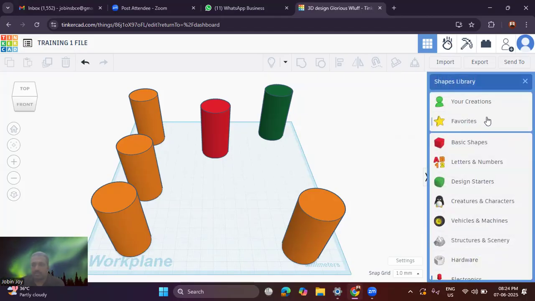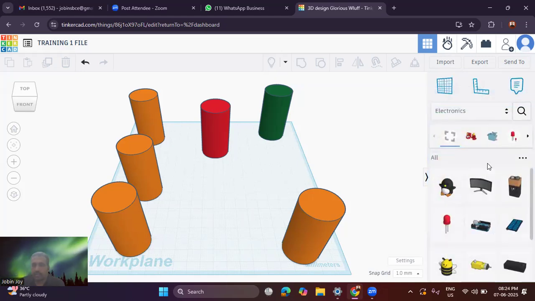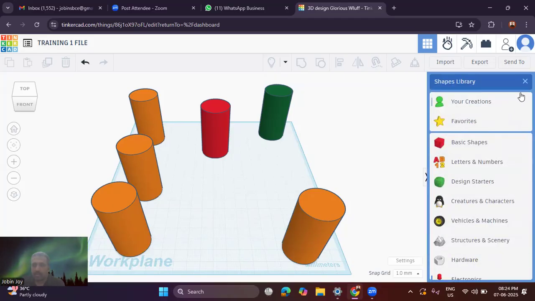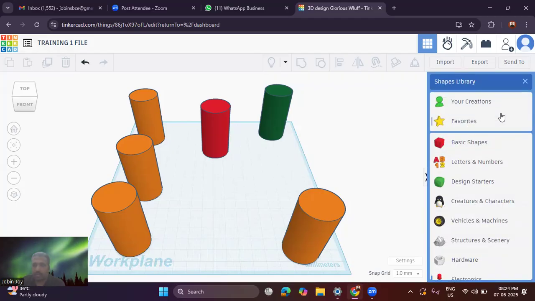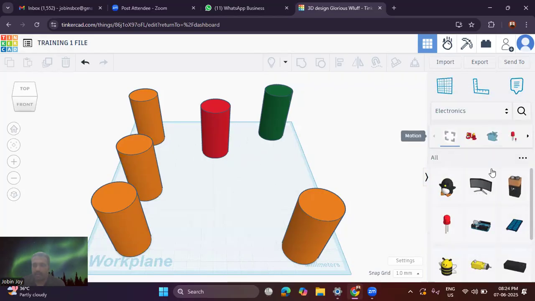By clicking this arrow, you can expand this, and you can access various shape sets via this drop-down menu.